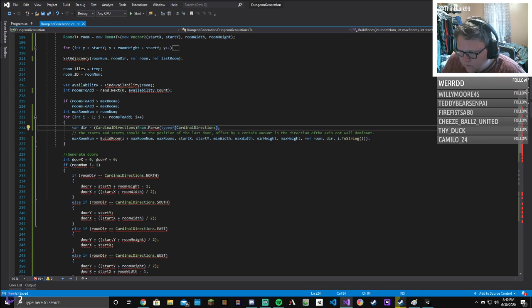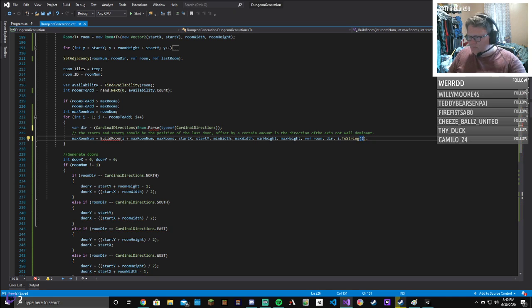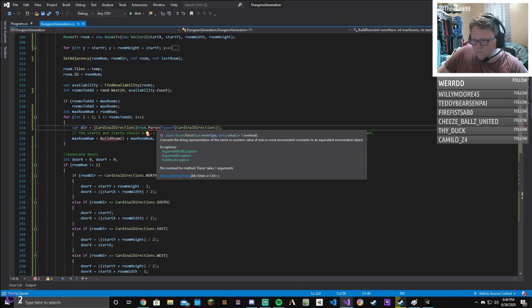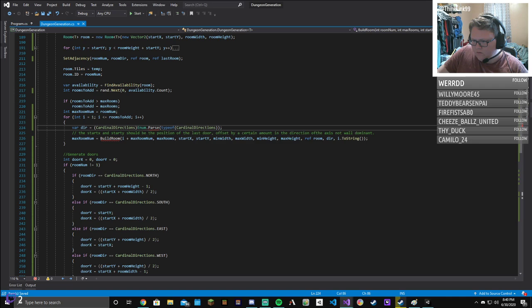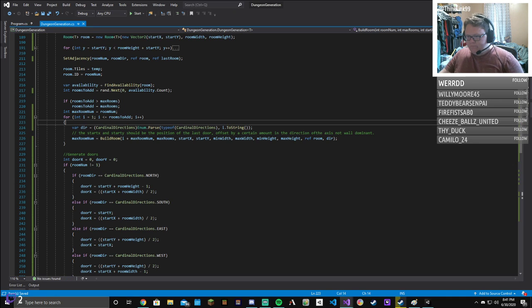Var dir equals typeof... Oh, that's why. Weird. Huh. Didn't know Visual Studio did that. If you end a line that has an open bracket, parenthesis like that, it'll... Well, now I look like an idiot. But I guess it would put it onto the next line, because it thinks the next line is what's ending it. No overload for Parse takes one method. Oh, because I'm an idiot. Okay, there we go. That's why.